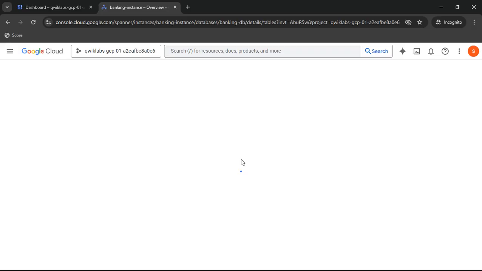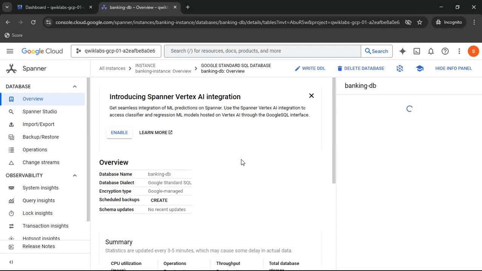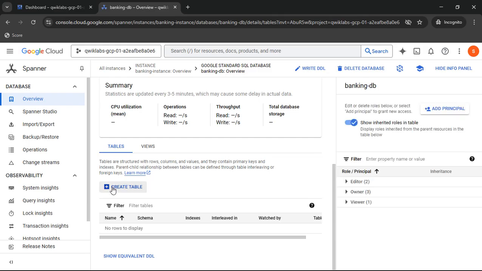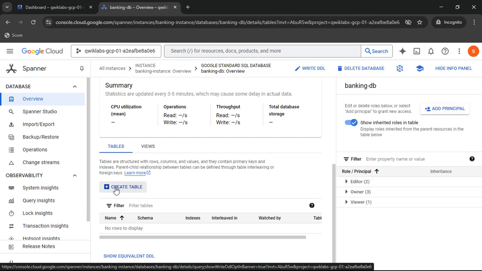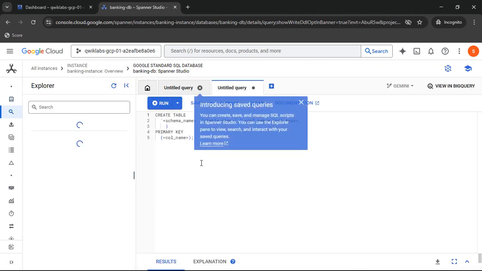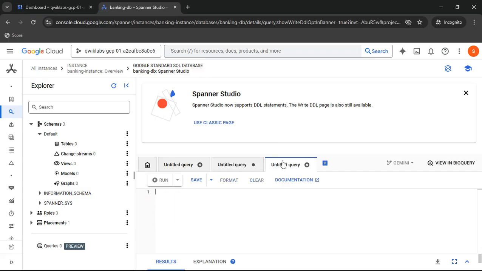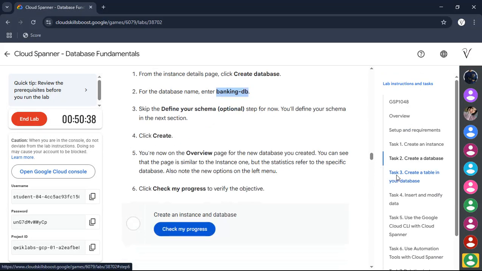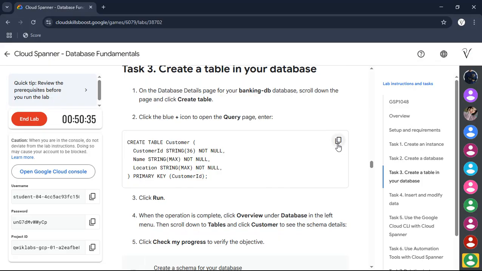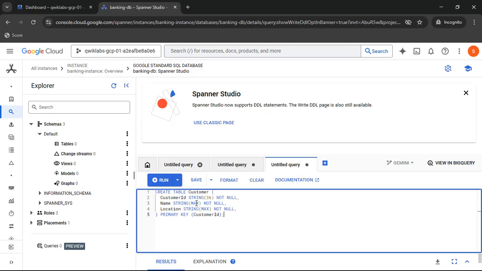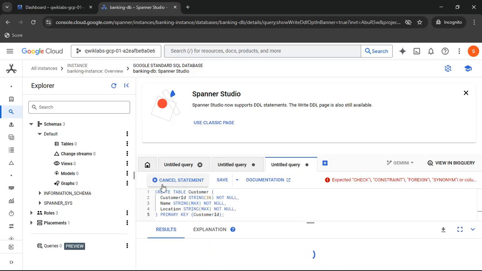Wait for some time to get this data loaded. Okay, now scroll down, you will get this create table option. Click on this create table. Now click on this new tab option. Come back to the lab instruction page, click on this task number 3, copy this code, paste it here and click on run. Now wait for some time to get this code executed.